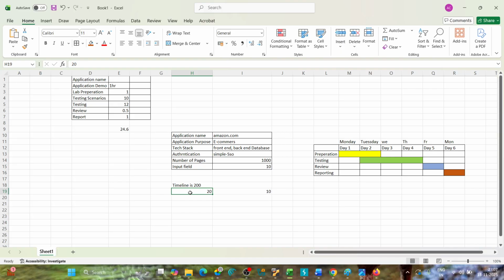But what if I say only one person can do it in 7 days? Is it possible? Might be possible with overtime. Even with overtime, one day has 24 hours. Then how are you going to test this application? Anyone, any idea?